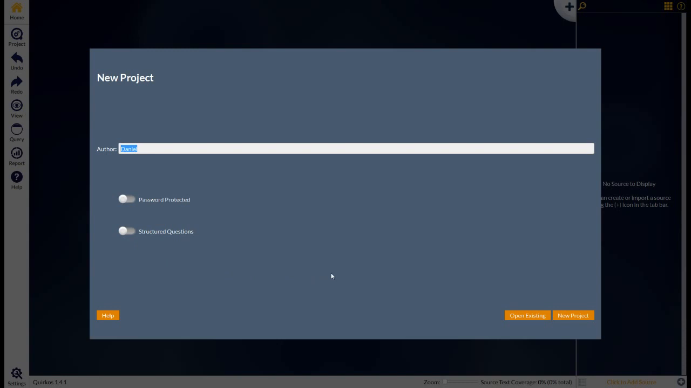But for this example, we're going to use some semi-structured interviews, so we've got no need to have this structured questions setting, and I'm just going to leave that blank and create the new project.